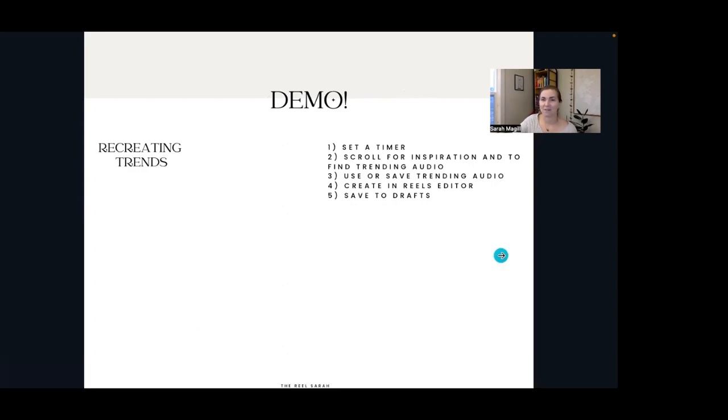Okay, time for demo. By the way, when you're scrolling for inspiration, I really recommend setting a timer because it's really easy to just get sucked in and you get into consumer mode instead of creator mode. So set a timer for maybe 10 minutes, start with 10 minutes, and see how many audios you can find or you can save that are related to your niche.